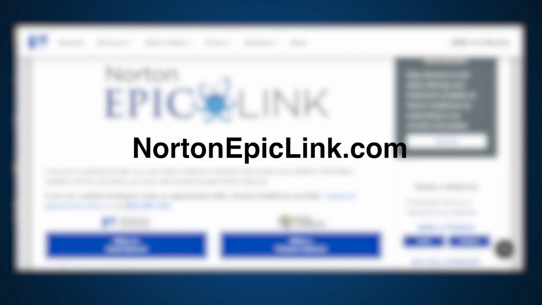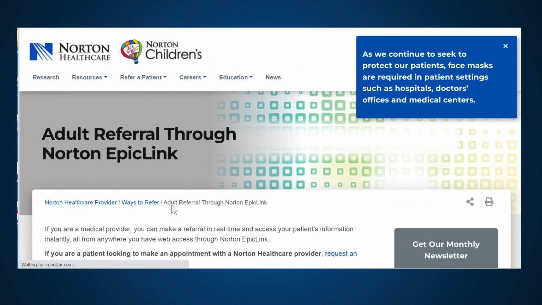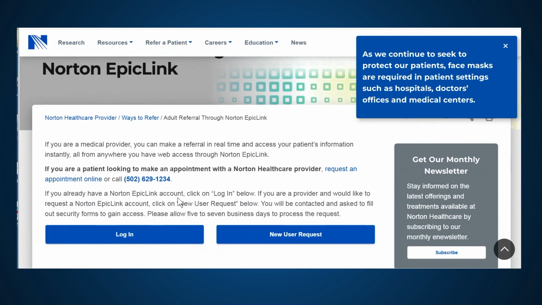First, go to NortonEpicLink.com. Select whether you are requesting an adult or a pediatric account. For the purposes of this demonstration, I'm going to select an adult referral. On the next screen, you will select that you want to set up a new user. If you already have an EpicLink account, you can also log in here.